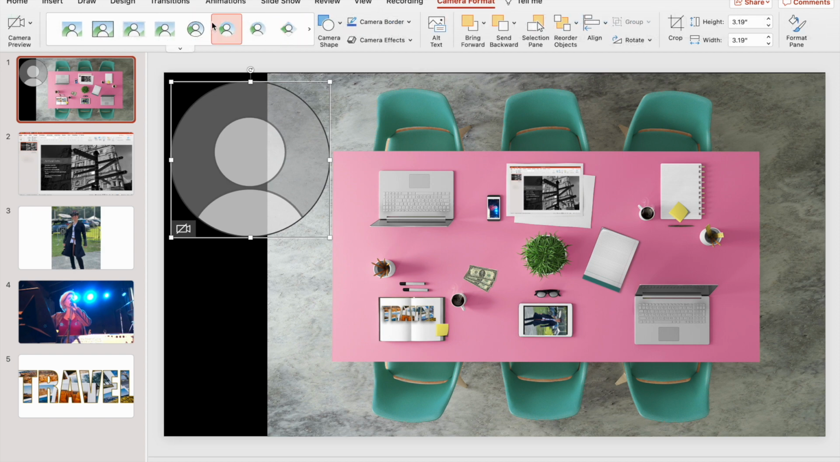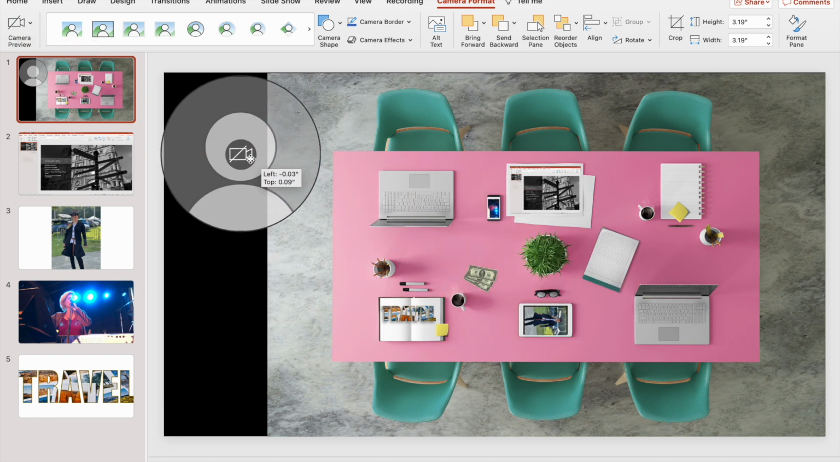In fact, you can choose camera format and choose from all of these. You can change the camera shape, you can add borders and effects, you can do everything. You can click camera preview to see how it's going to look, and you can also move it around anywhere you want on your slide.